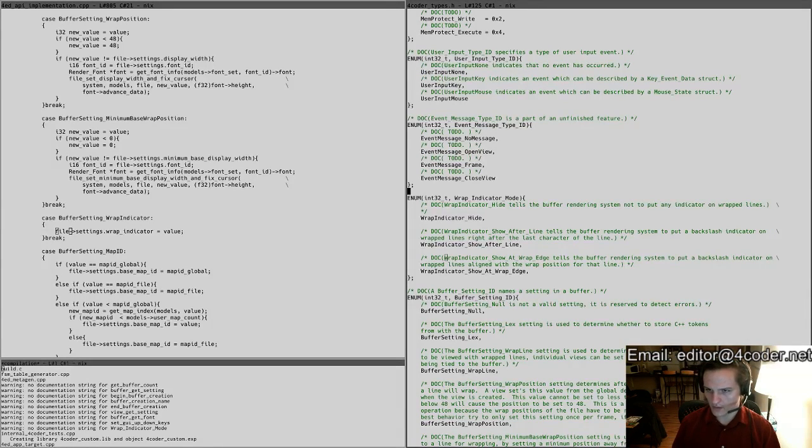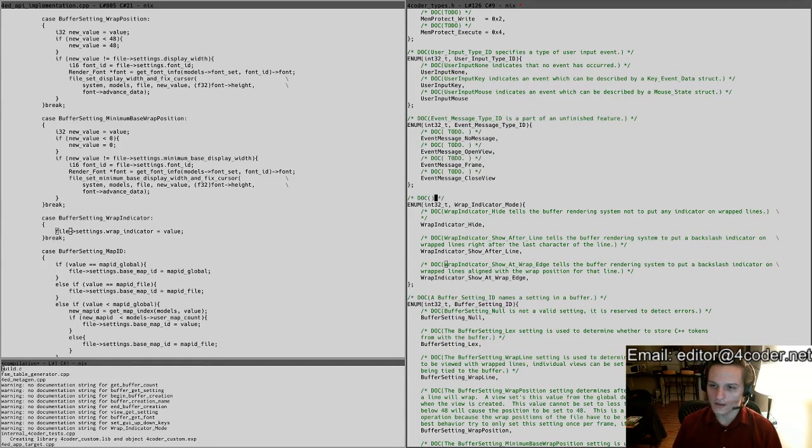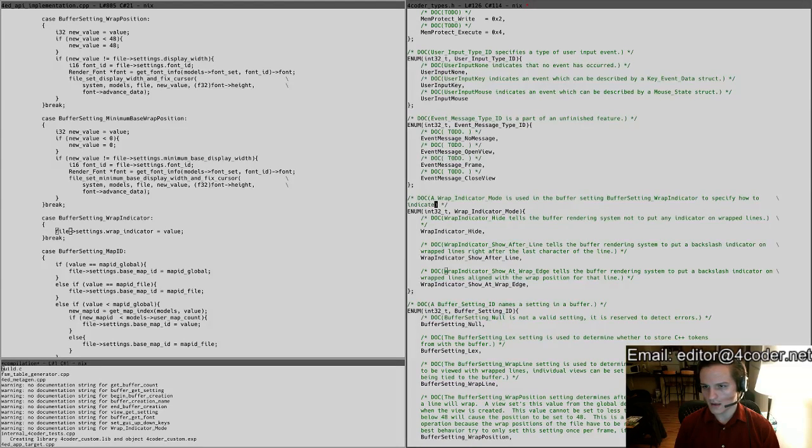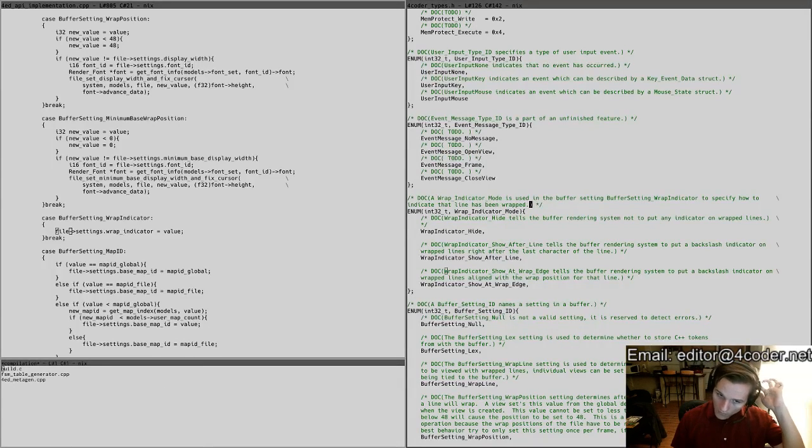And this up here we can put a doc string on. Wrap indicator mode is used in the buffer setting wrap indicator to specify how to indicate that a line has been wrapped. There we go.